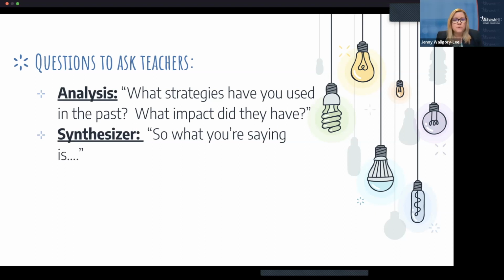The next thing, as we're talking about the data, is then we need to talk about what the strategies are and what the impact is that those strategies have. So for those of you who have MTSS systems and you're keeping track of your tier 1, tier 2, tier 3 data, you want to know what interventions have been used and what impact they have had. So that always helps us to make sure that we've matched our intervention with what the student is struggling with.